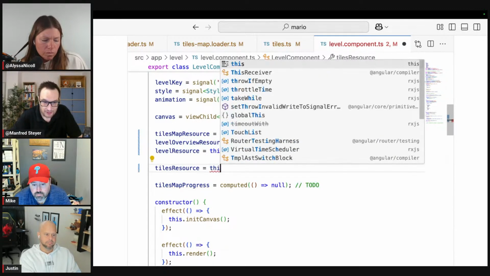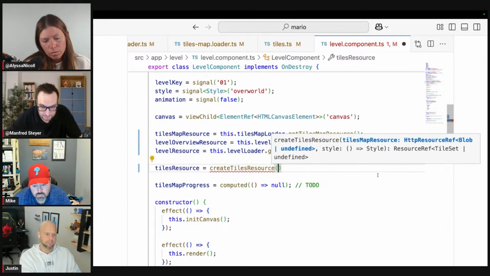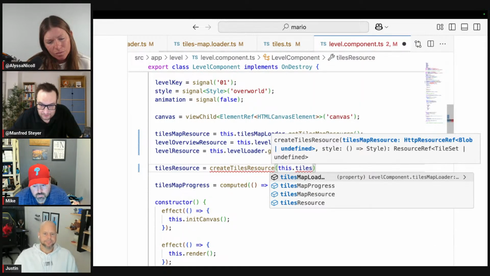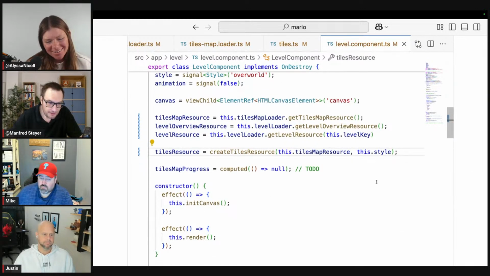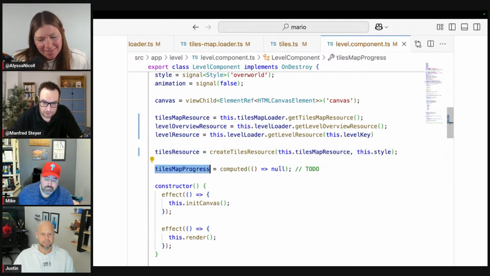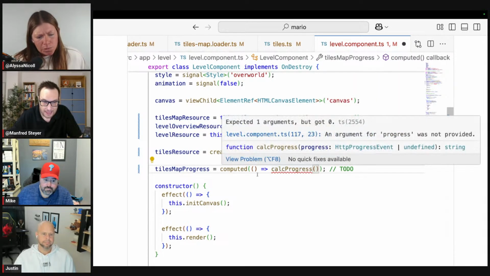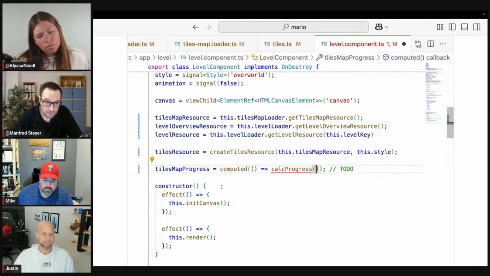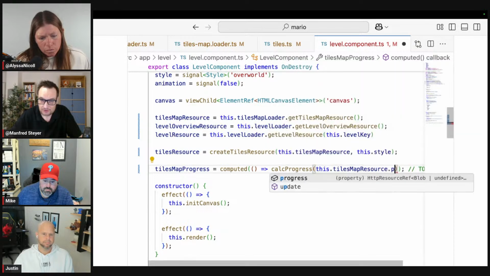Tiles resource, yeah, this is now our real resource, our traditional resource, create tiles resource, and we are putting in tiles map resource, and I guess the style. Just connecting the dots. And also here, tiles map progress. There I have a helper function, calculate progress, and it gets my progress from the tiles map. Yeah, tiles map resource dot progress.